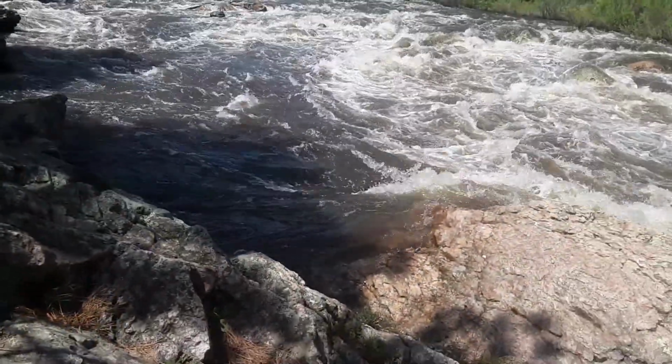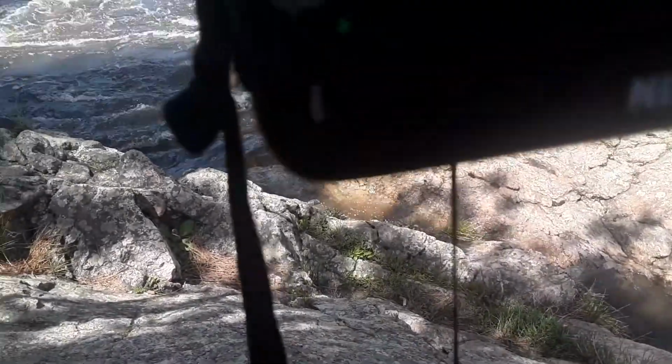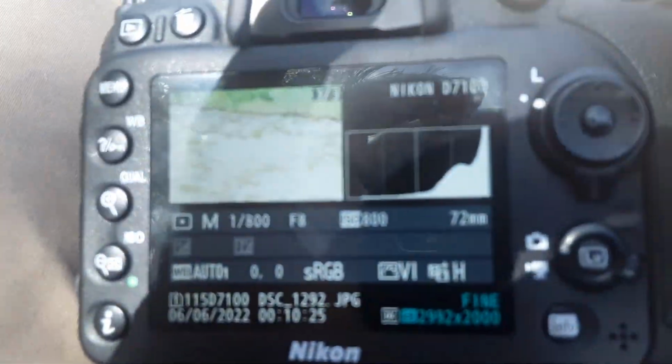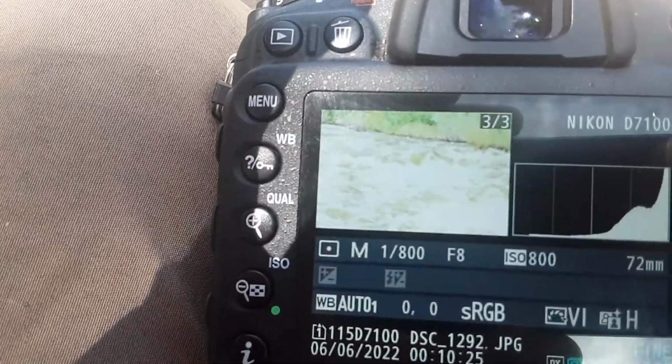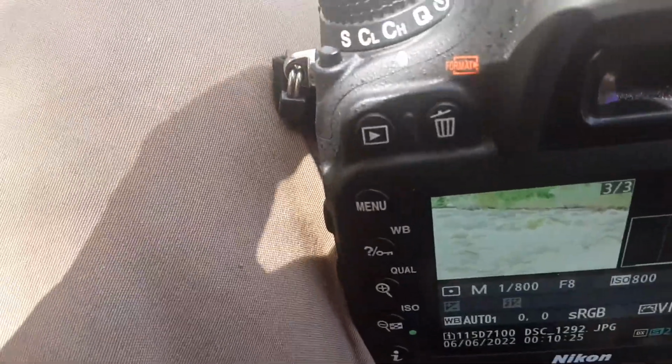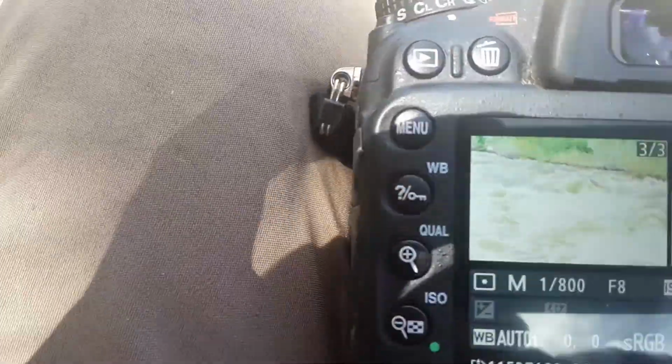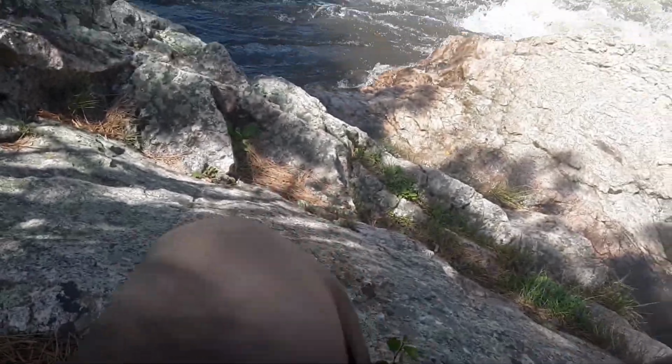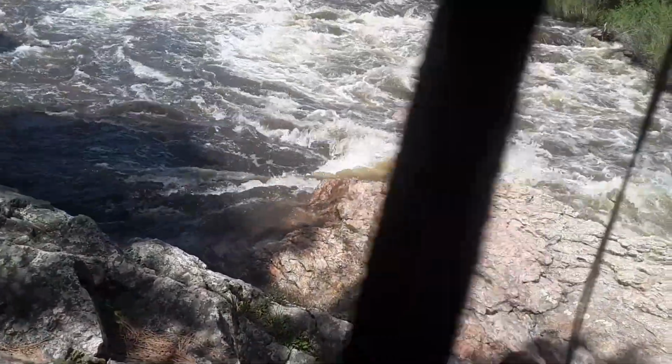Something like a rapid. And then I'm going to look at that picture. And you can tell my histogram's way off to the right. The picture itself is kind of blown out. So I'm going to hold my ISO button in, and I'm going to turn it down to 320. I'm going to try a shot, see how that looks.